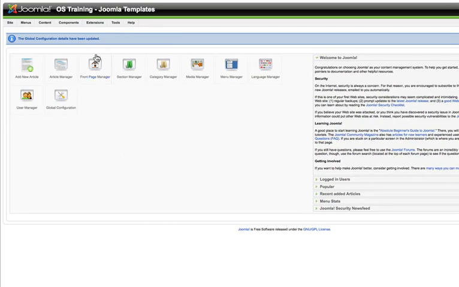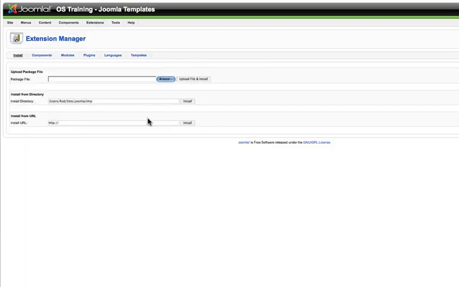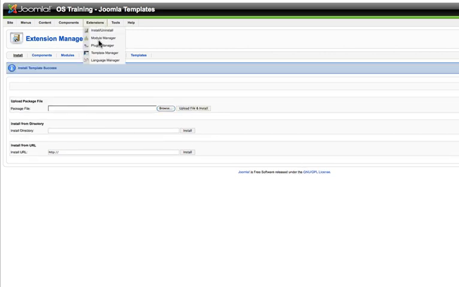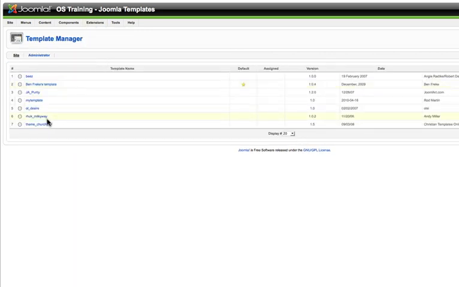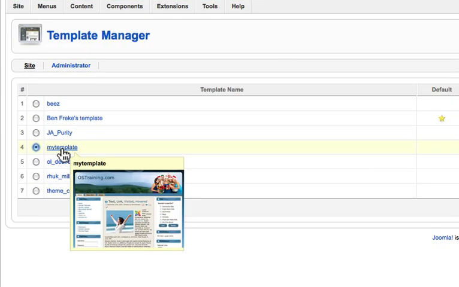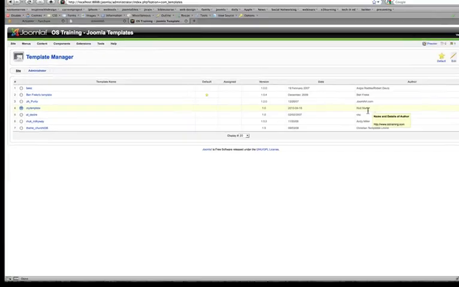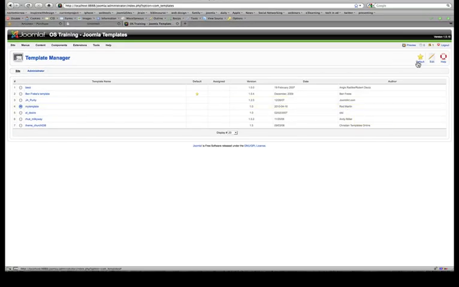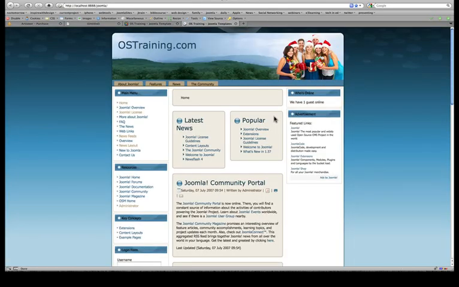So just like any other site, I'm going to click Extensions, Install, Browse, upload and install. Successful. Go to Template Manager, click on the template. Notice it gives you a nice little preview. It takes care of all of those things for you. Template author, template date, click Default. And now, when I go to my main site, I have my new template with all of the sample data installed, looking just the way it was in Artisteer.